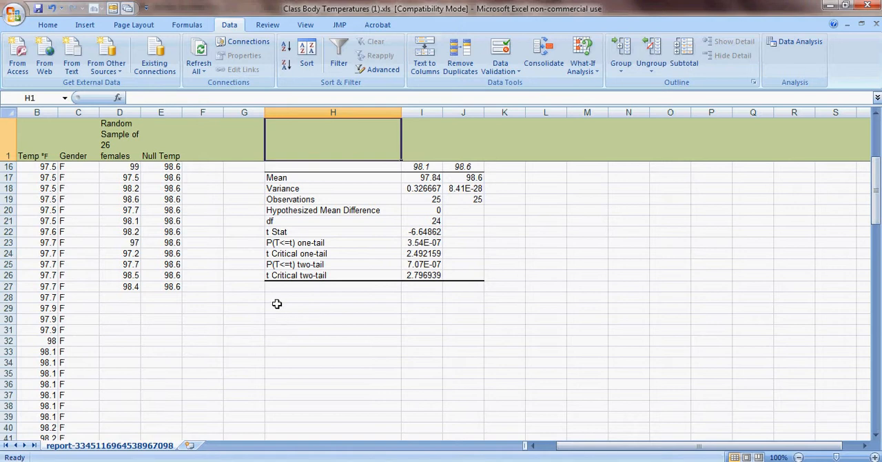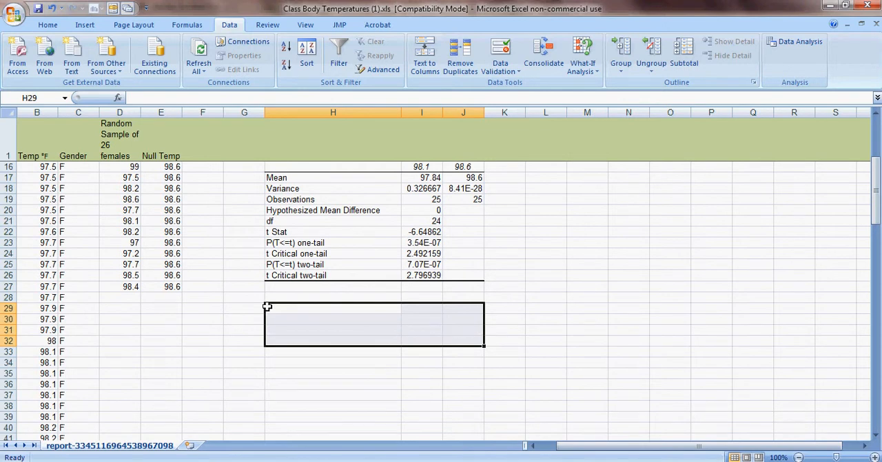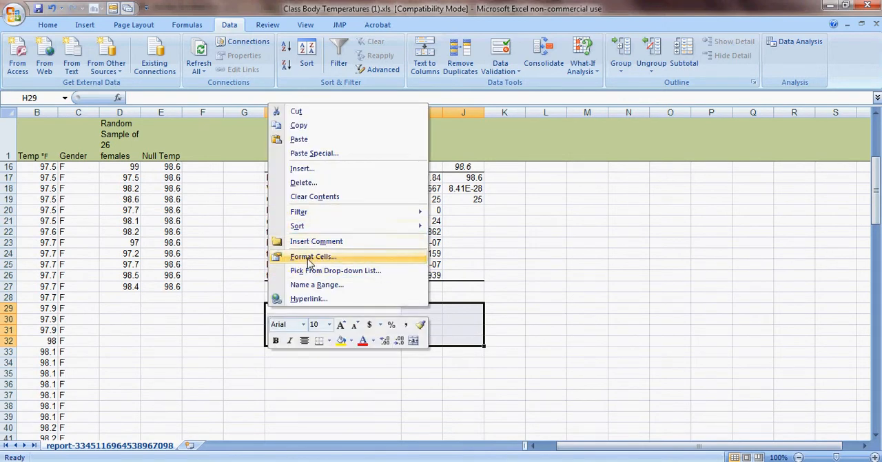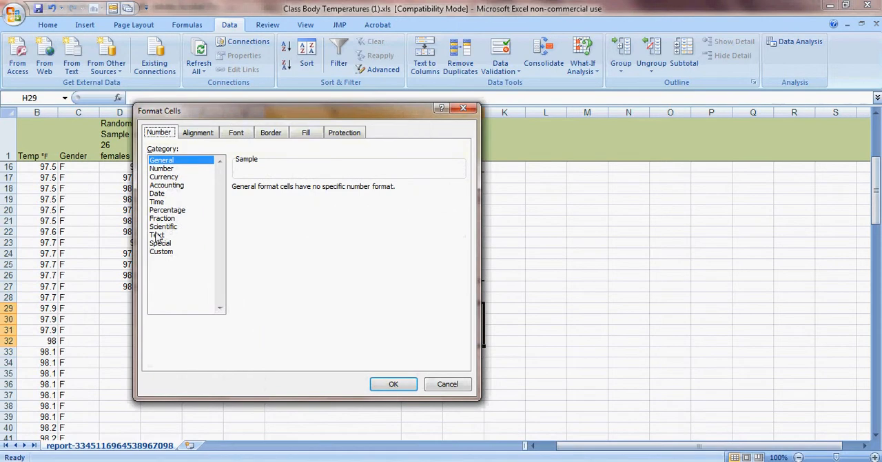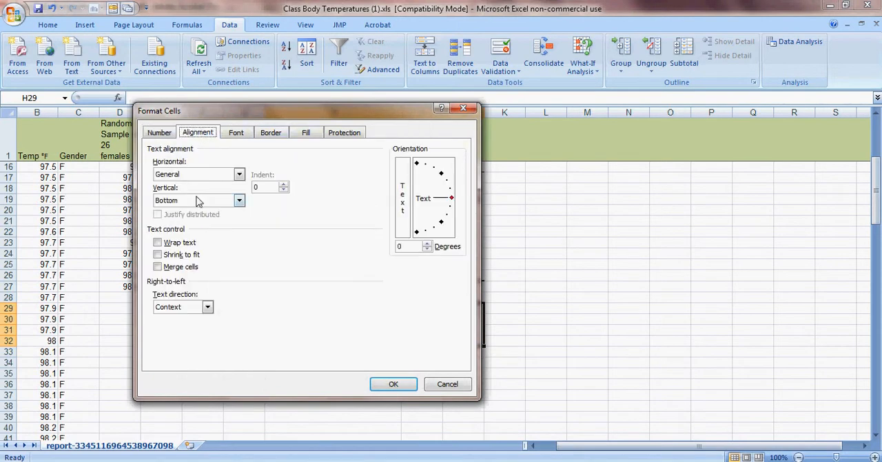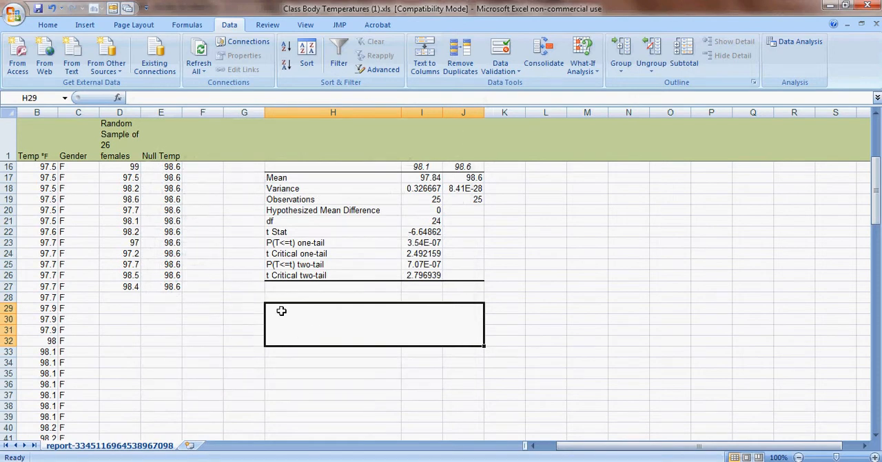And then come down here and we'll make a text box. Oh, I don't know, about this big. And then right click, format cells. This is going to be text alignment. I'm going to do justify. I'm going to do wrap text, merge cells, hit OK, and then I'm going to say something about what I'm looking at. Since I did a one-tail test, the probability is very low. Let's put the p-value.